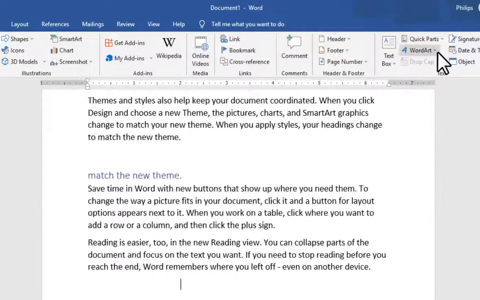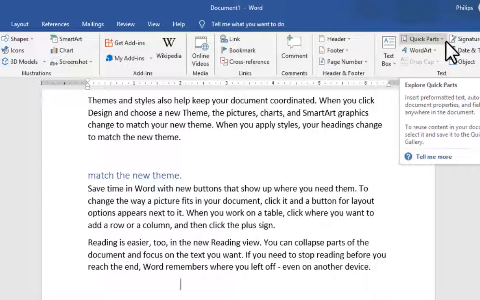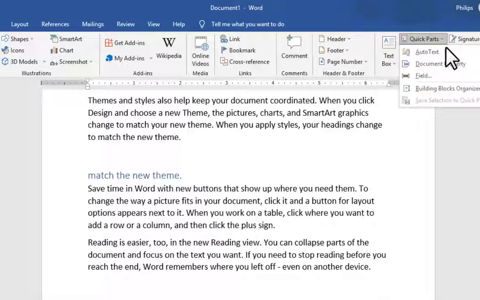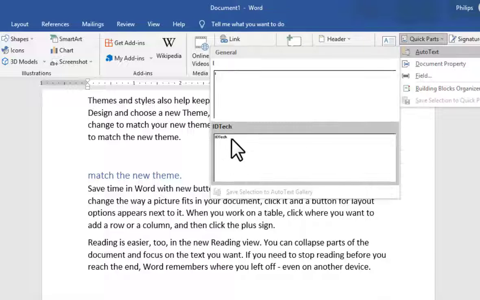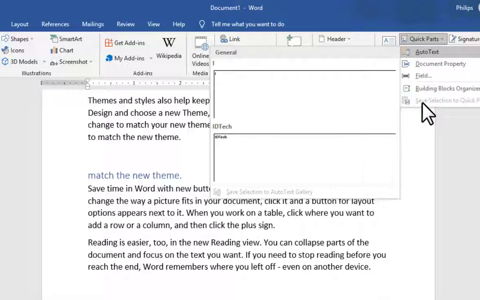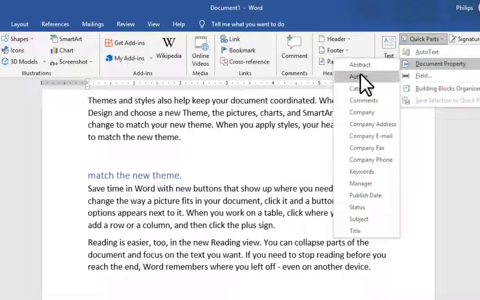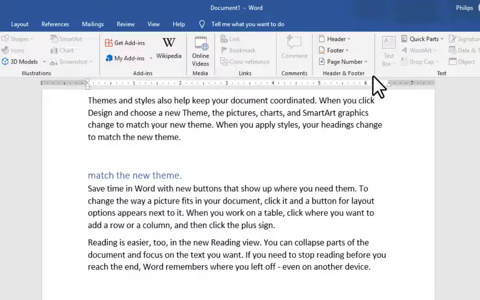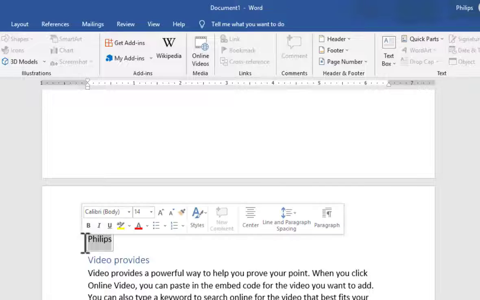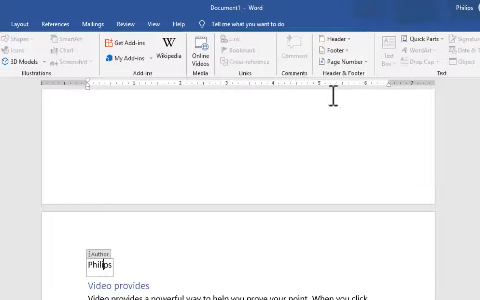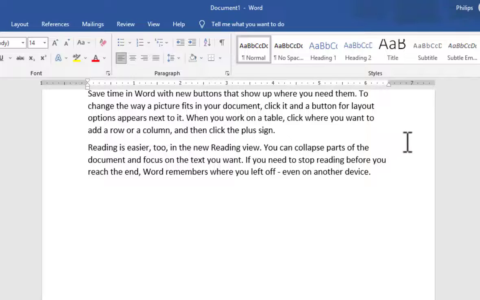Let's go to quick parts. In the quick parts, you will see auto text. If you want to insert auto text, the name of this system is ID Tech. If I want to insert it, I can insert it. There are also document properties: the abstract, the author, category, comment, company address. So the properties of this particular document, you can insert them. Let me insert author. The author of this document is Phillips. You can see I'm the author, so if I don't want to type it, you can see the author is being inserted. So that is that.